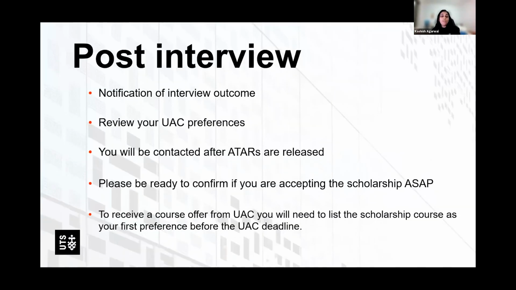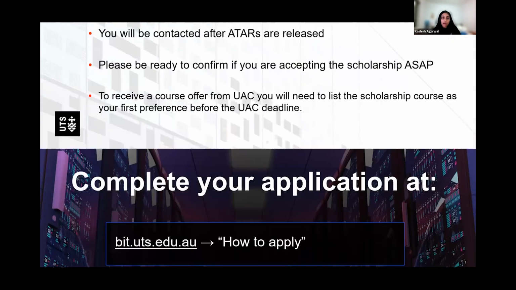Post-interview, you will get a notification of your interview outcome. You'll have a chance to review your UAC preferences. You will then be contacted after the ATARs are released. So please be ready to confirm if you will be accepting the scholarship as soon as possible. And to receive the course offer from UAC, you will need to list the scholarship course as your first preference before the UAC deadline.